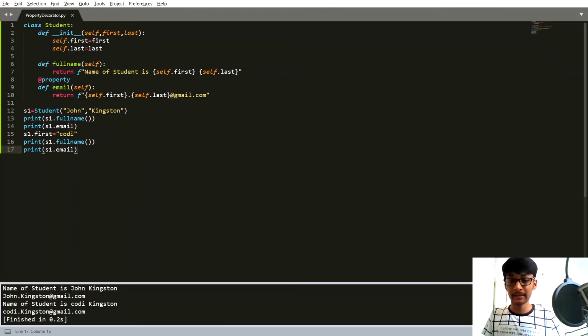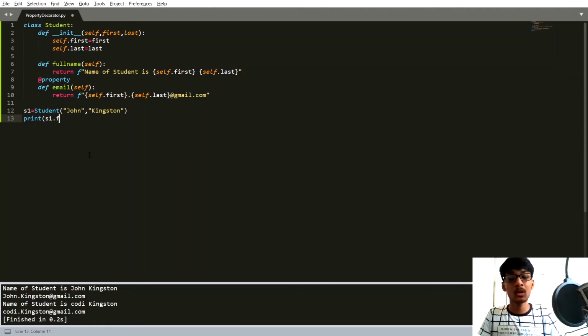So here you can see that s1.email is cody.kingston@gmail.com. Now we can access our method as an attribute. Okay, so let's do another thing. Now what we want to do is change the email address, and from the email address we want to get the first name and last name of the student. Okay, so we can create a setter method. So how can we create a setter method?